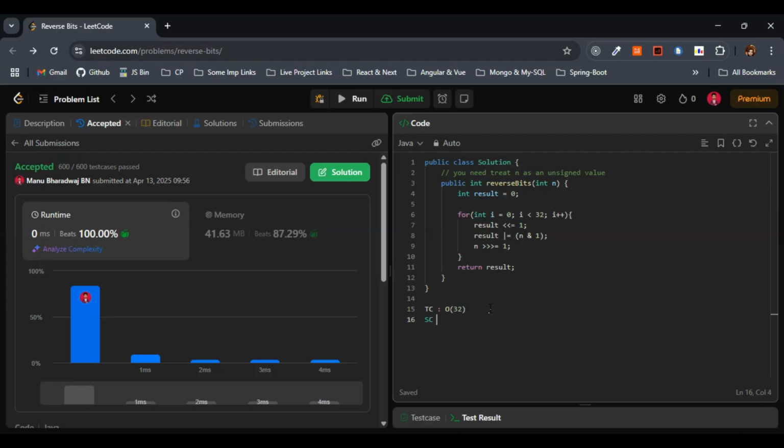What would be the space complexity? The overall space complexity would be big O of 1. Why? Because we are making use of a constant number of integer variables. So the time complexity is big O of 32 and the space complexity is big O of 1 for the code that we have written.